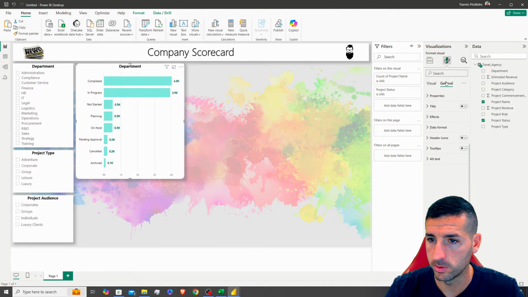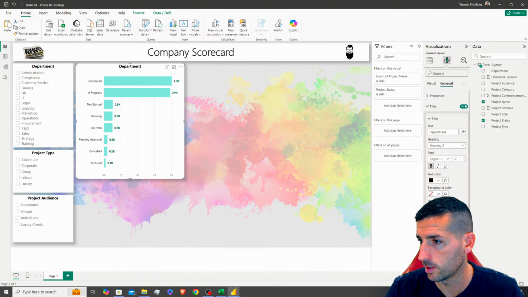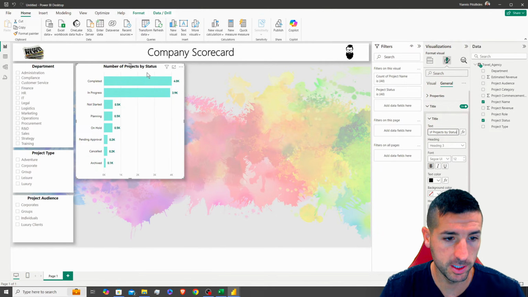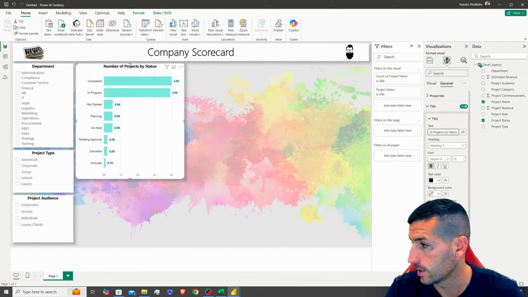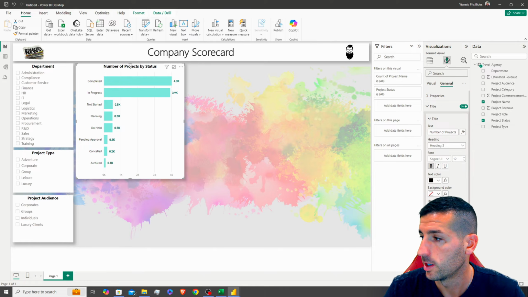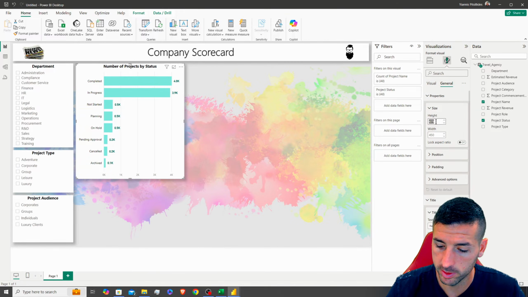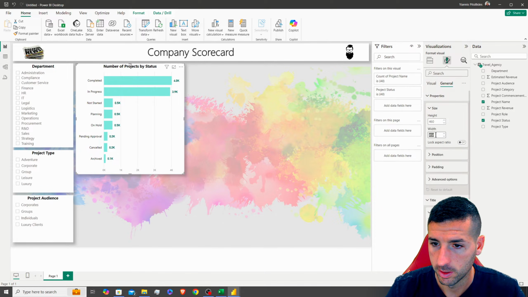And the last thing I want to do is to change the title, and the title is going to be, I'm going to copy it and paste it quickly. So we save time, so copy, paste, number of projects by status. And the last thing I want to do now is to resize this to make sure I have the correct sizes. So it's 460 and then 439, like this.